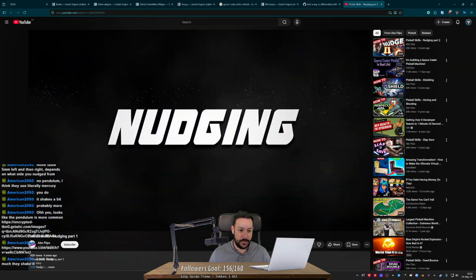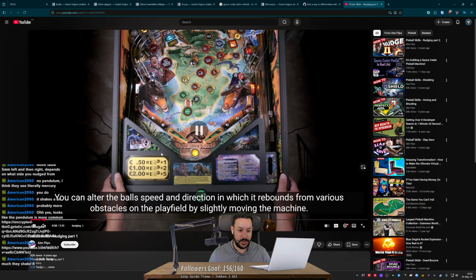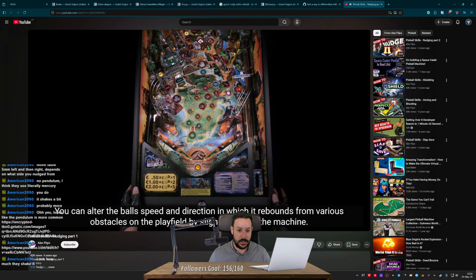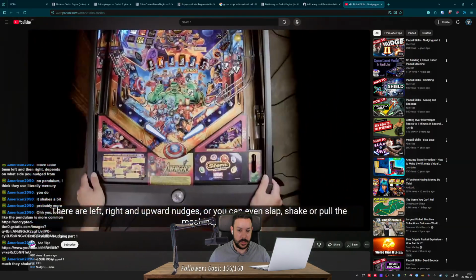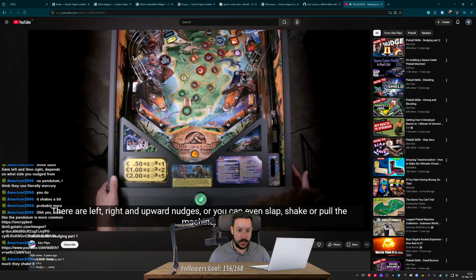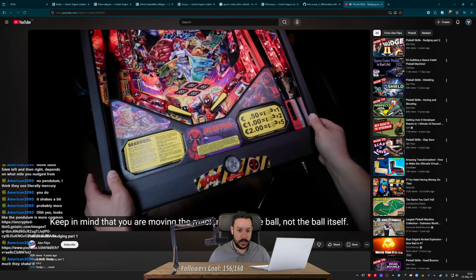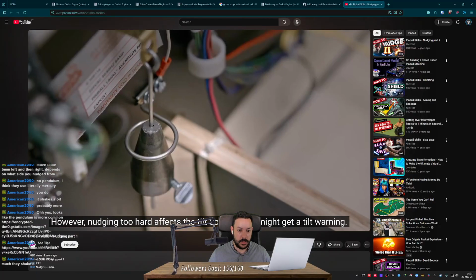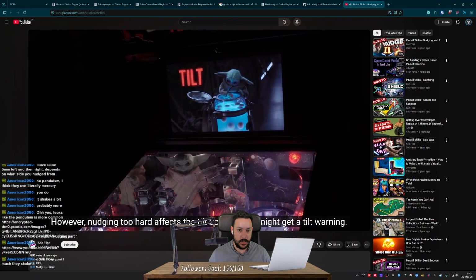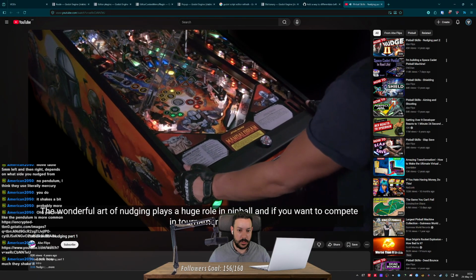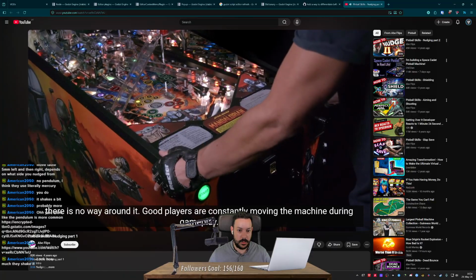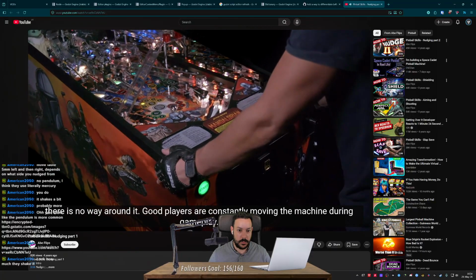Pinball skills in depth, nudging part 1. Okay, hold on. Let's see this. Alter the ball speed and direction in which it rebounds from various obstacles on the playfield by slightly moving the machine, also known as nudging. There are left, right and upward nudges, or you can even slap, shake or pull the machine. Keep in mind that you are moving the machine under the ball, not the ball itself. However, nudging too hard affects the tilt bar and you might get a tilt warning. The wonderful art of nudging plays a huge role in pinball, and if you want to compete in tournaments, there's no way around it. Good players are constantly moving the machine during gameplay.